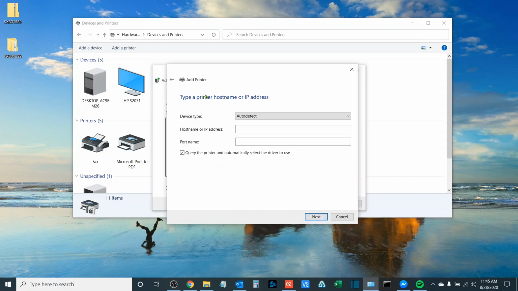We'll click Next. Now, these three fields we're going to have to fill out. So for device type, we're going to choose TCP/IP device. For the host name or IP address, we're going to put the IP address of the copier that we're trying to add. And then the port name should automatically fill in. You can change this if you want. I usually just leave it as the IP address, but in this case, I'll just call it Office Copier. And then we are going to uncheck the Query the Printer and automatically select the driver to use checkbox. Select next.